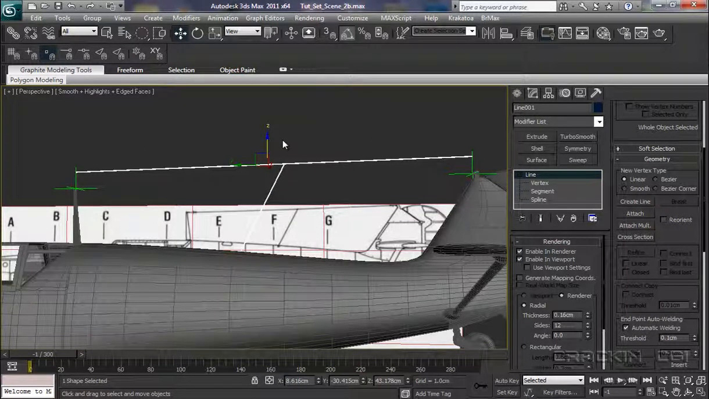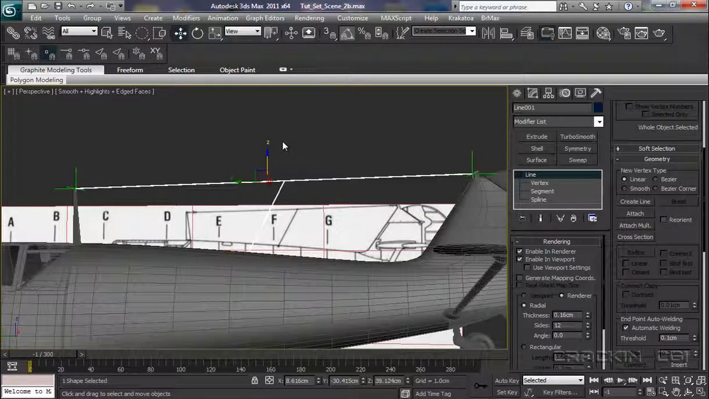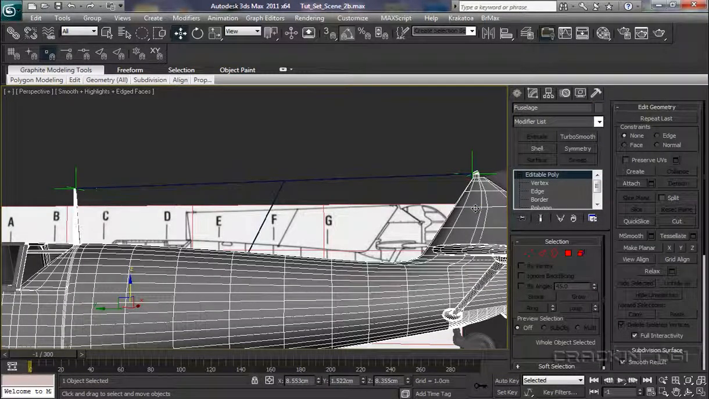So if we press Ctrl Z to undo that action, we can now either attach this to the fuselage or we can link it to the fuselage. So let's just go select the fuselage, let's go attach, and we can now attach our line 1 there.